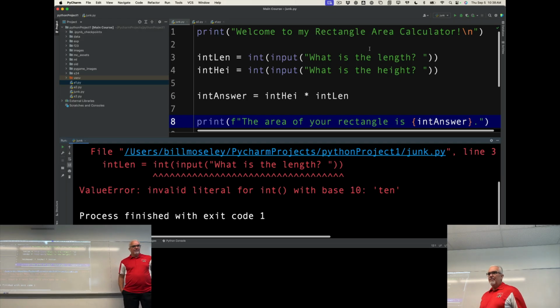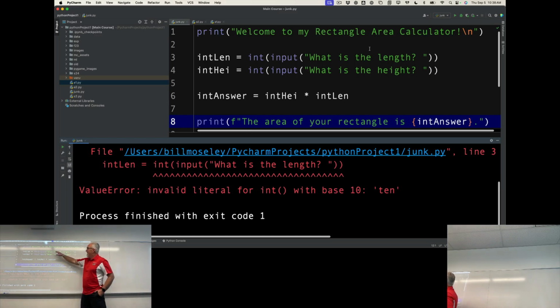If you were to do string length and string height, then could you enter 10 right now instead of int? Yes, but then I could not do the math. So instead of getting the error here, I would get an error here.